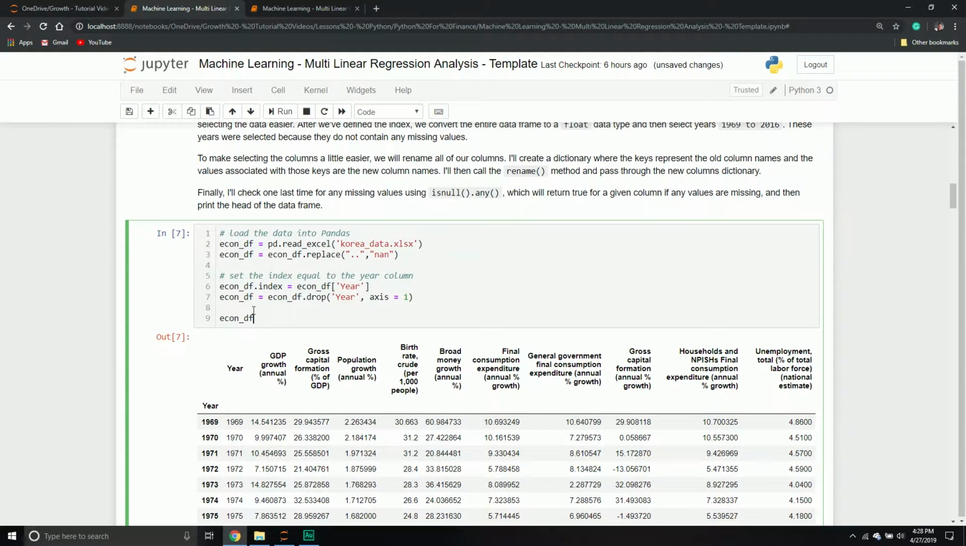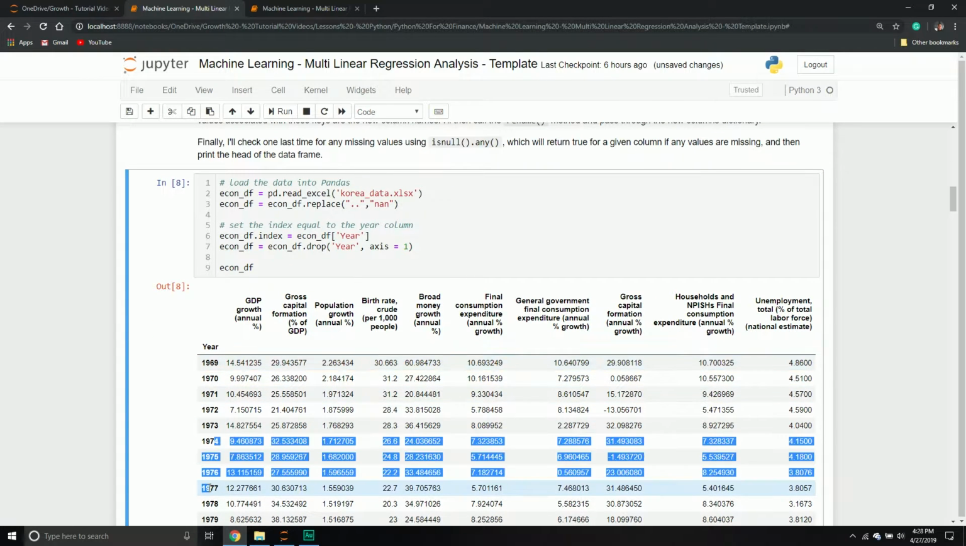So we'll do econ_df. So the old year column is gone. So now it's just the year index. That looks great. I will do one final conversion. I'm going to make sure everything is a float value. Everything in here can be a float value, so that's okay.